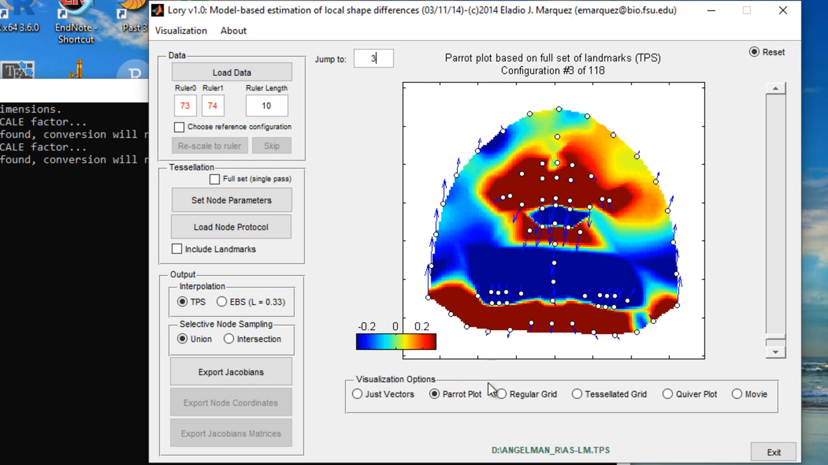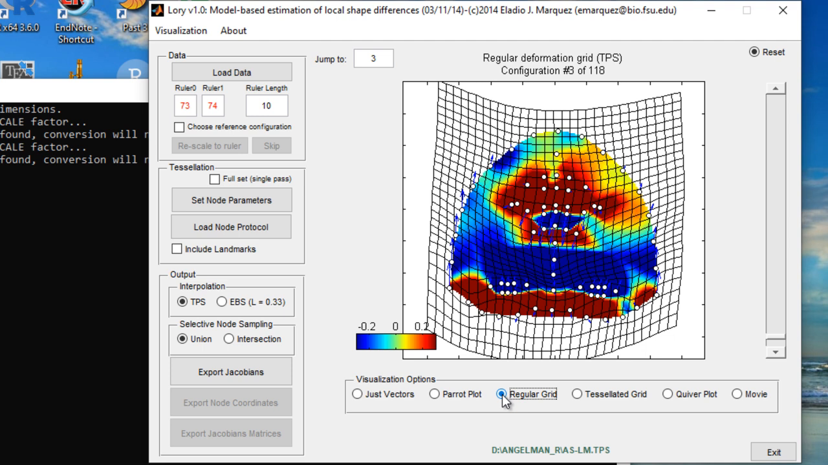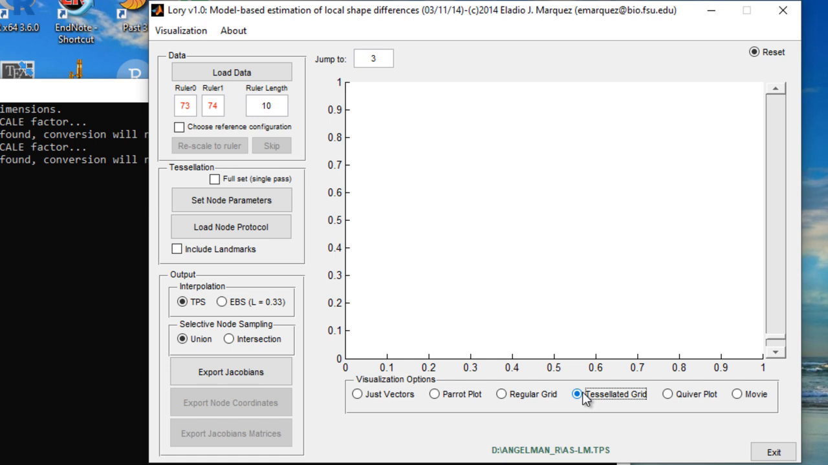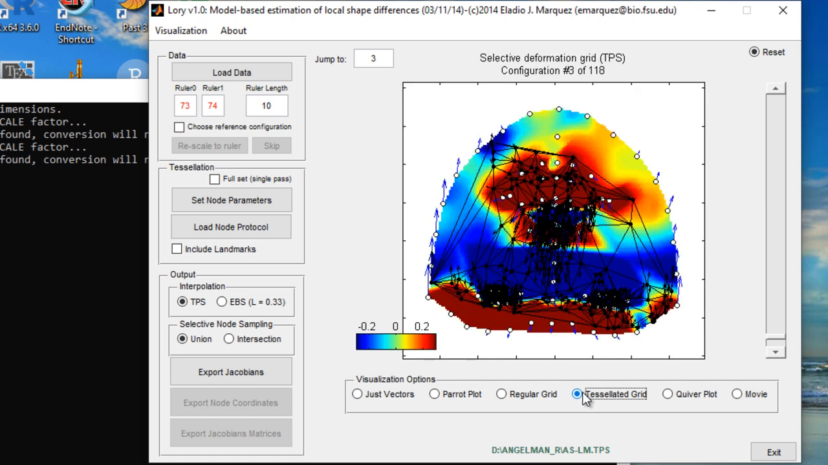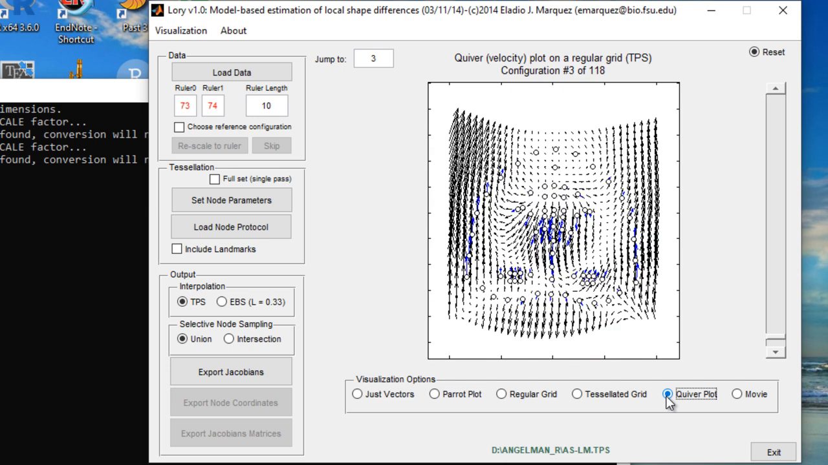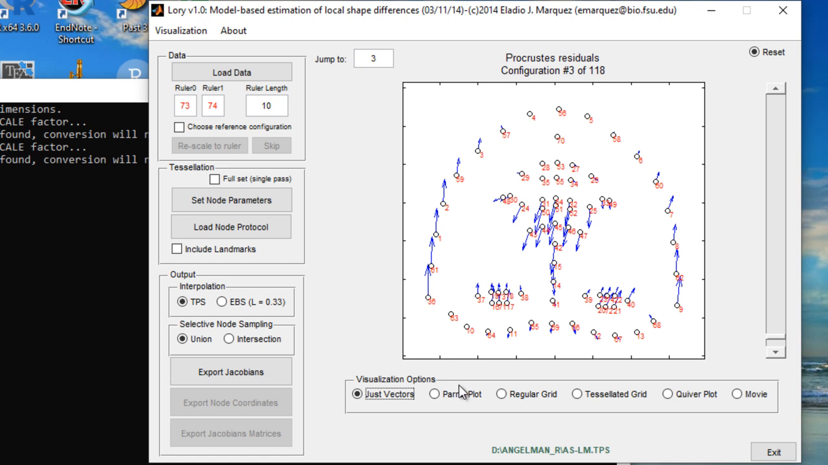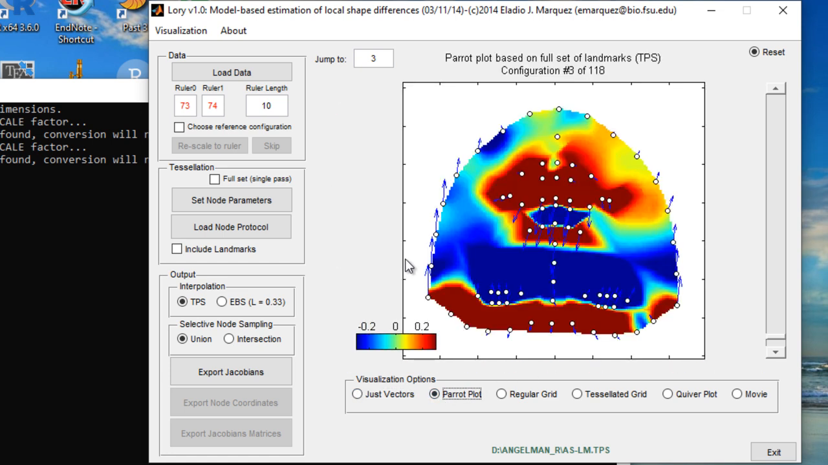The other ones here, this is a regular grid. You can just put the grid behind it, which is very good. Very nice. Lettered grid. You can see this river, just a vector. So this is how you compute a heatmap using landmarks in morphometrics, and you can see it's very nice. But let's look at the insert now.